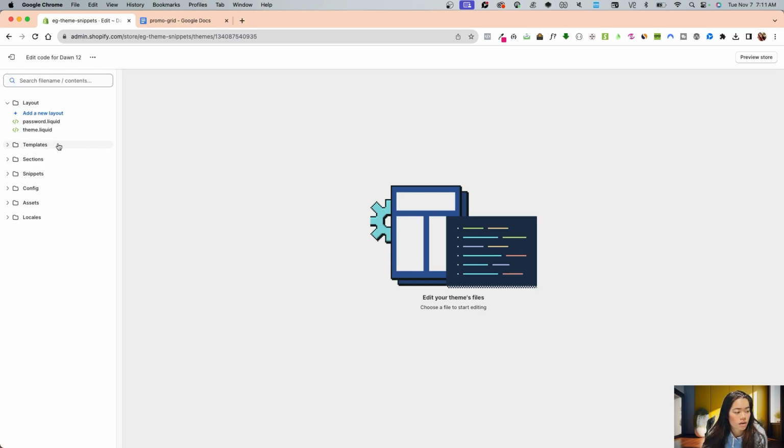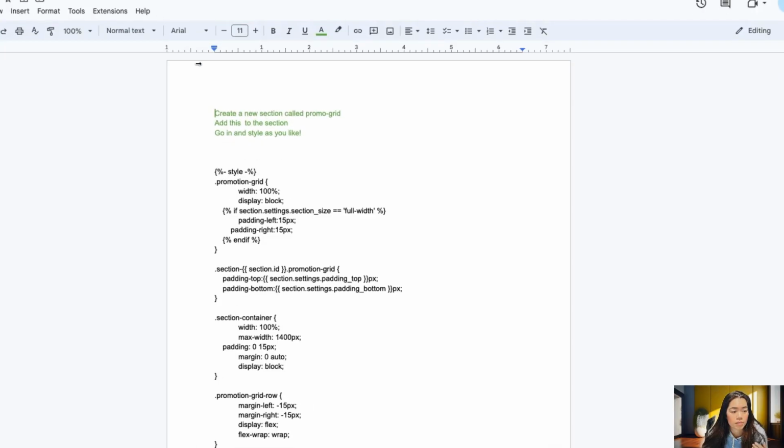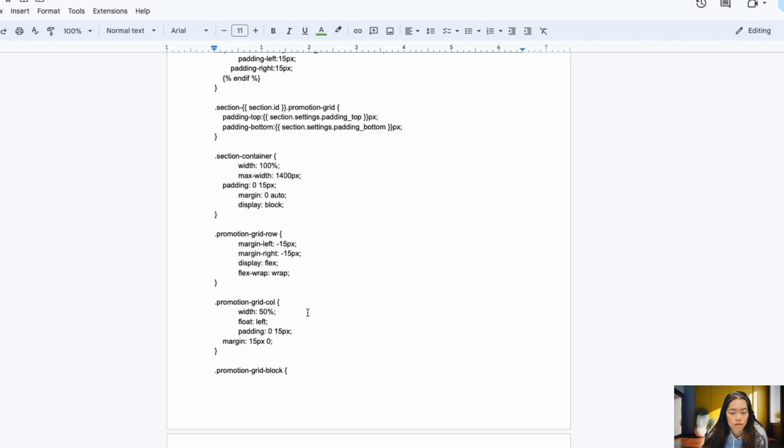So I'm gonna go into here, and what you're gonna be getting is this Google Docs drive, plus an RTF file, plus a PDF in case you have any questions or issues getting the code. We gave you that option as well. So what you're gonna wanna do is create a section, and you're going to call it promotional grid. And then after that, you're just gonna copy and paste this whole code into that section.